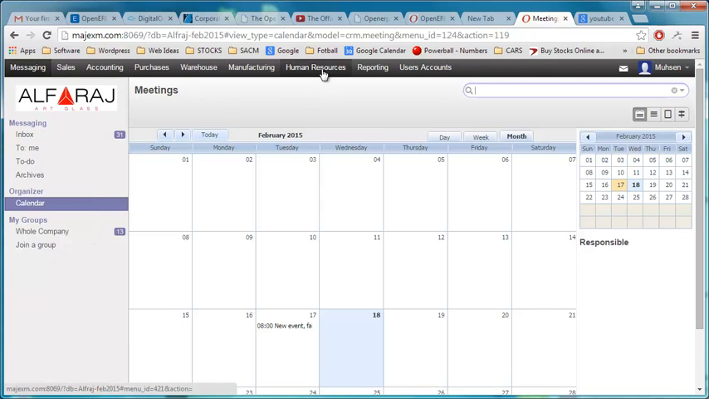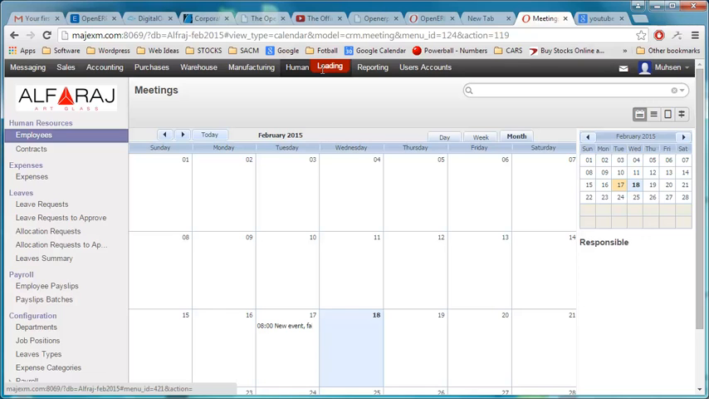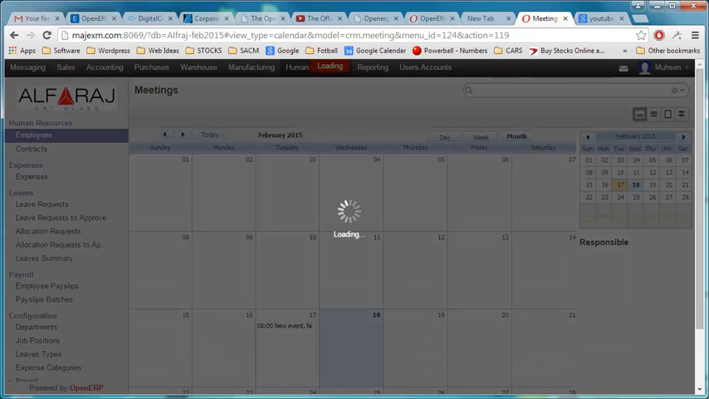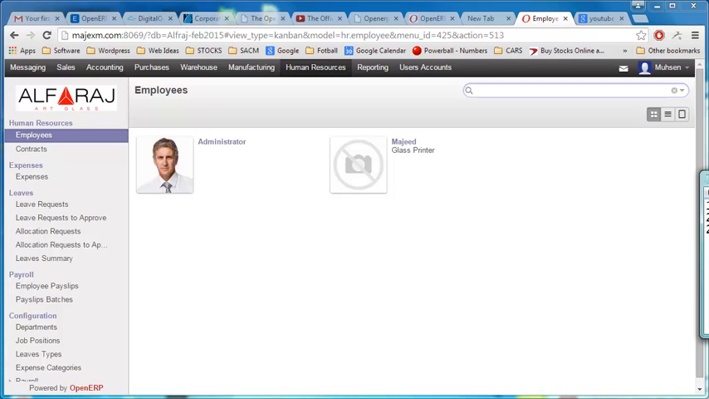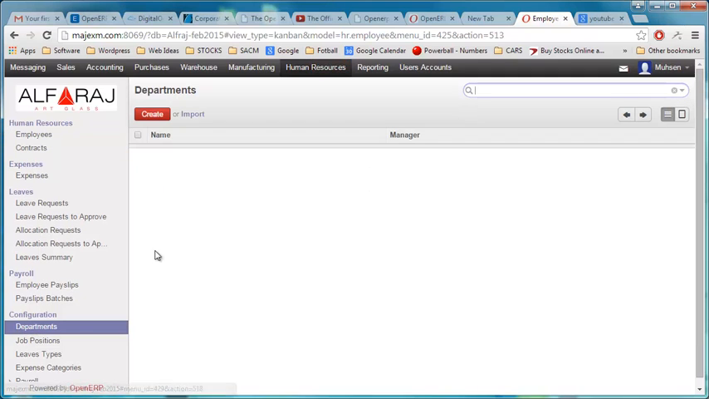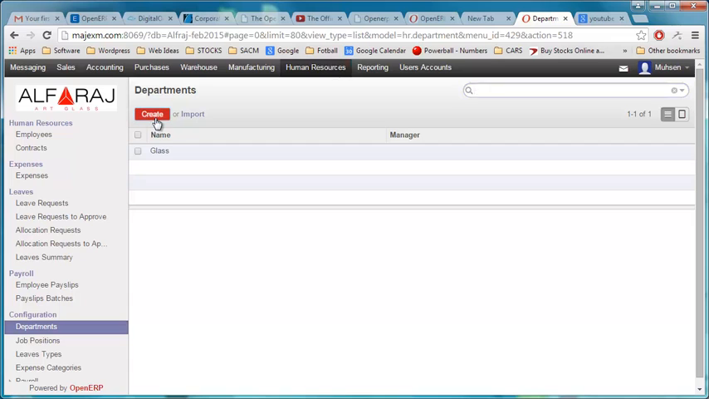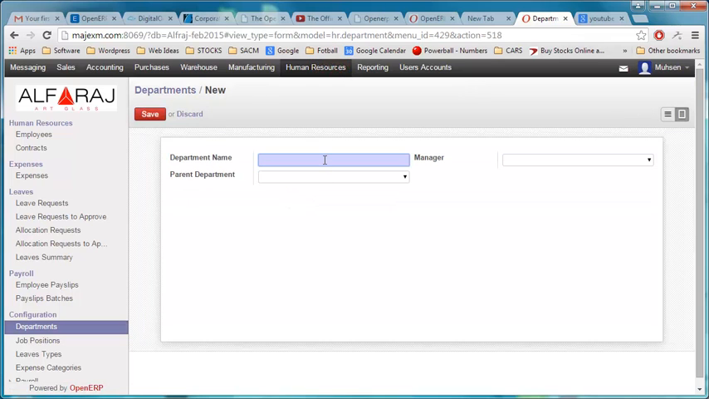So we're going to jump directly to the human resource section. And as we start, first we're going to create a department before we start creating employees. To do a department, you just scroll down to configuration, and here you have departments. Let's have a department for manufacturer, and let's call it, for example, aluminum. And this department doesn't have any parents.